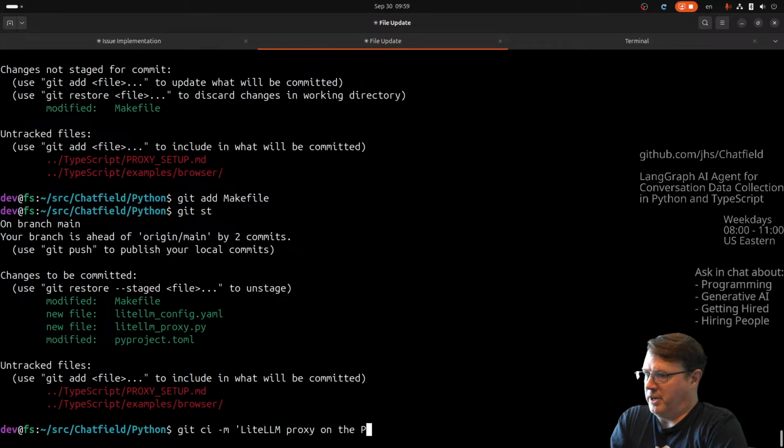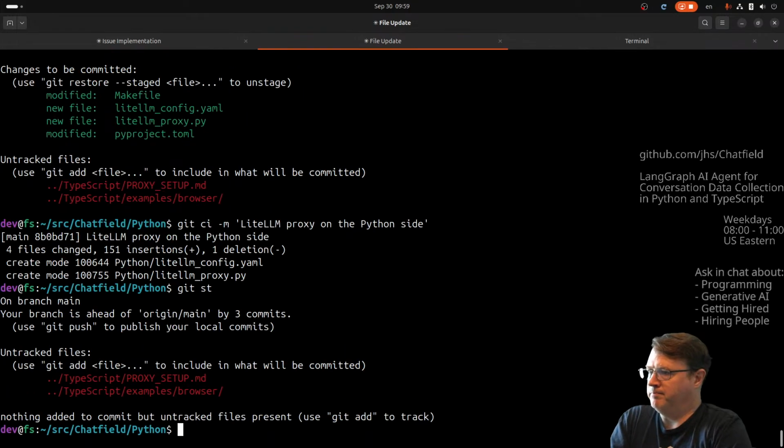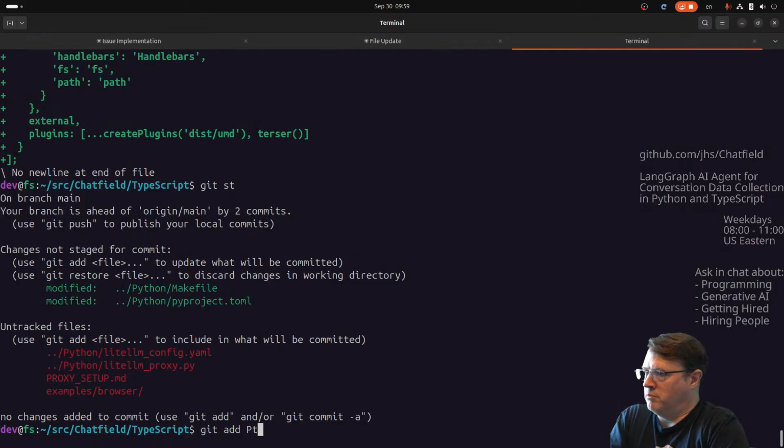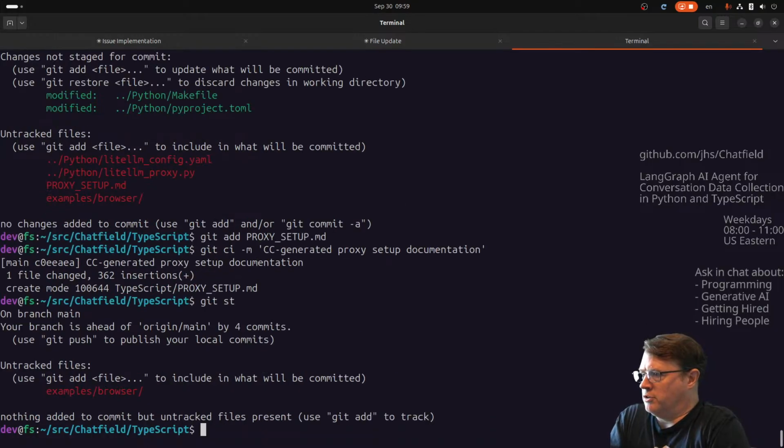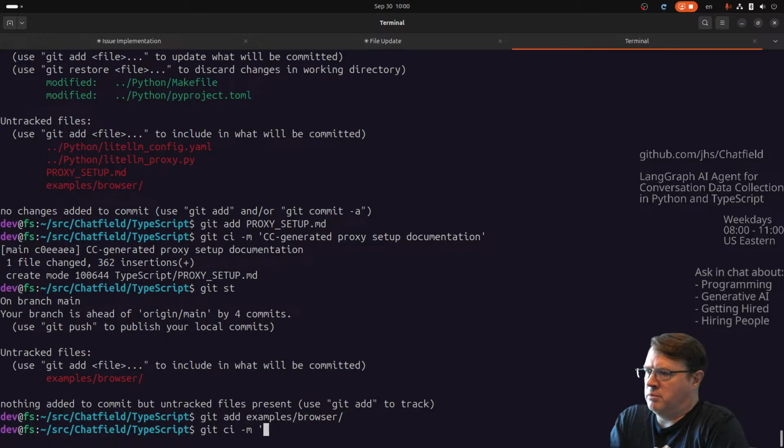LiteLLM proxy on the Python side, right? Okay. So now we're running LiteLLM, and that proxy setup may be useful. Let me check. I can add it now. Let me switch over to TypeScript. Claude Code generated documentation. It seems like I would want to set it up on both. That's fine. Git check in. Okay, cool. And then we have these browser examples. I'll just add them in. Claude Code generated browser examples.